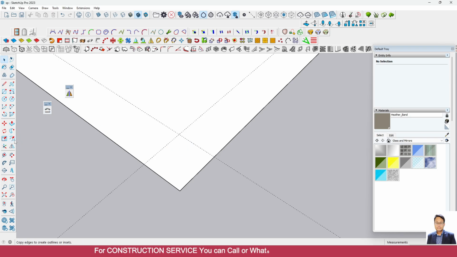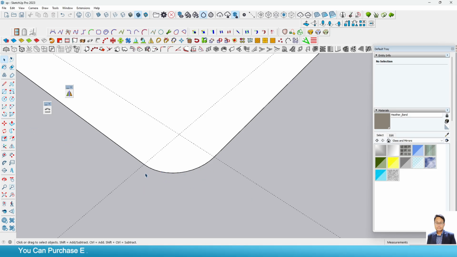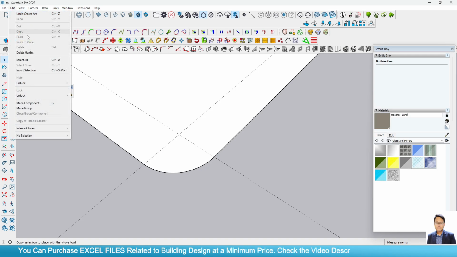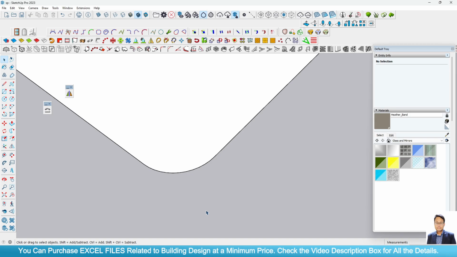Now go to the 2-point arc command. Single click of the mouse, and at this point we will double click the mouse. And you can see that the unnecessary part has been removed by SketchUp and a curve has been made. Now we can go to edit and then delete guides.